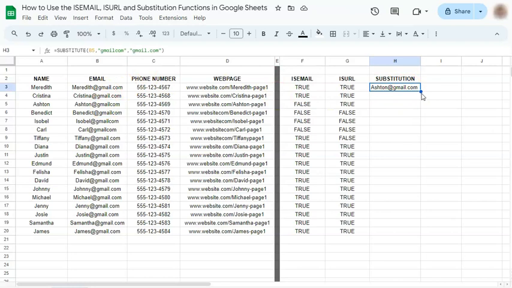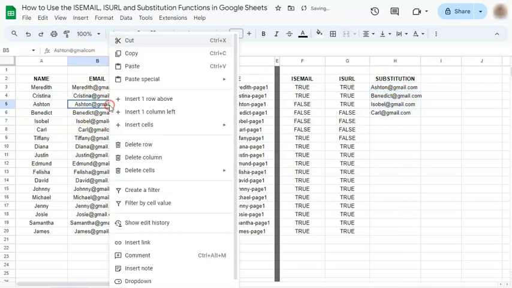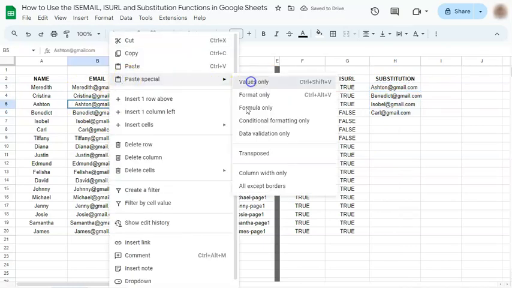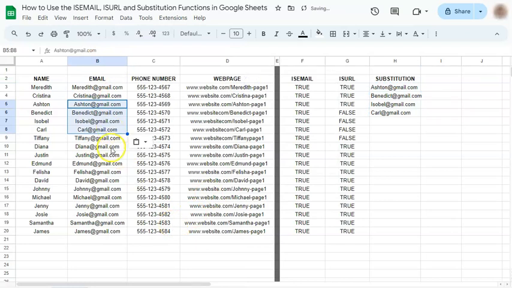If you drag this down, so we have 1, 2, 3, 4, you have corrected these emails. So we're just going to select these and copy and paste them in the right position. We're going to paste them with values only. And there you have it.